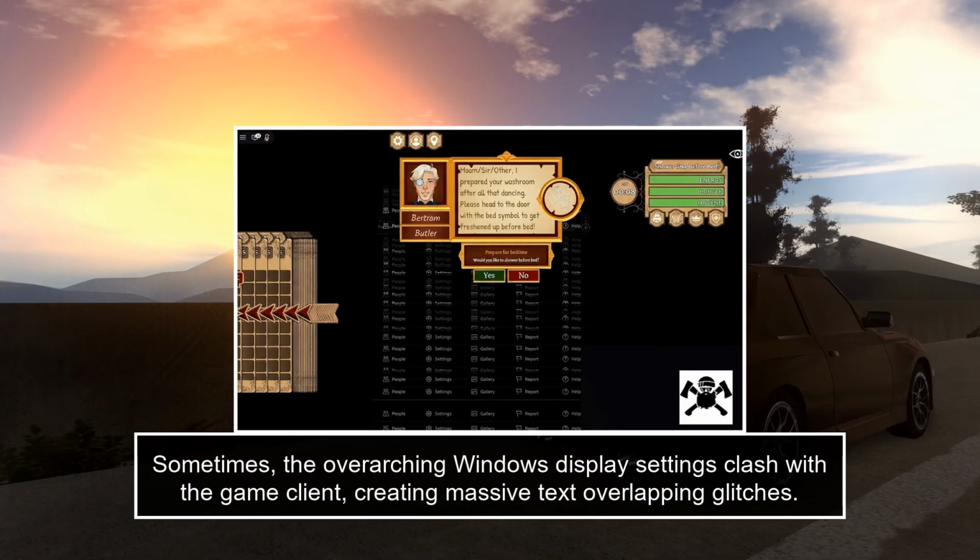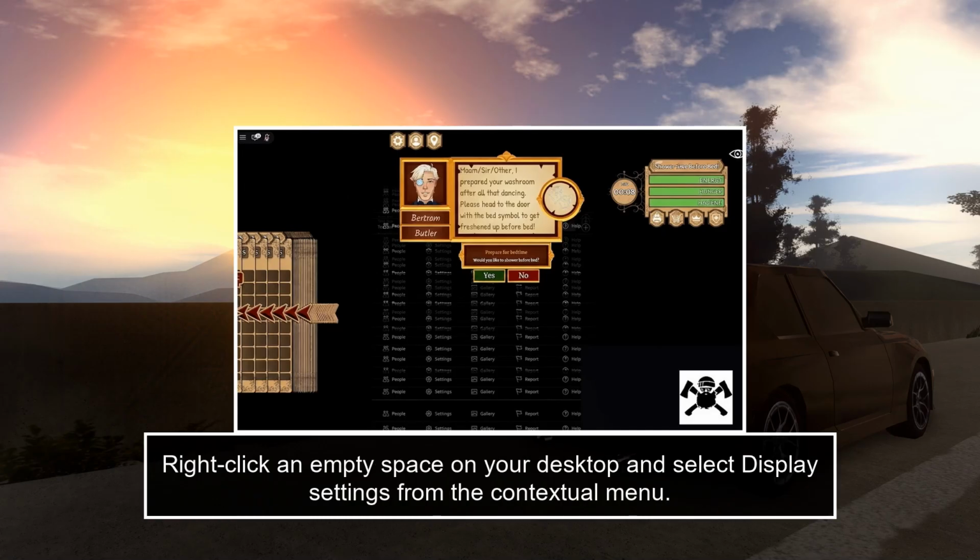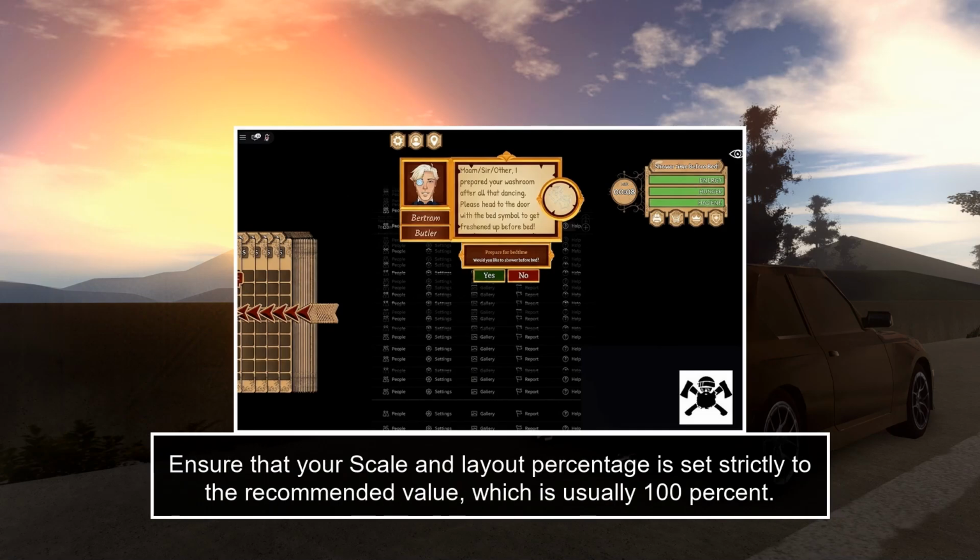Sometimes, the overarching Windows display settings clash with the game client, creating massive text overlapping glitches. Right-click an empty space on your desktop and select Display Settings from the contextual menu. Ensure that your scale and layout percentage is set strictly to the recommended value, which is usually 100%.